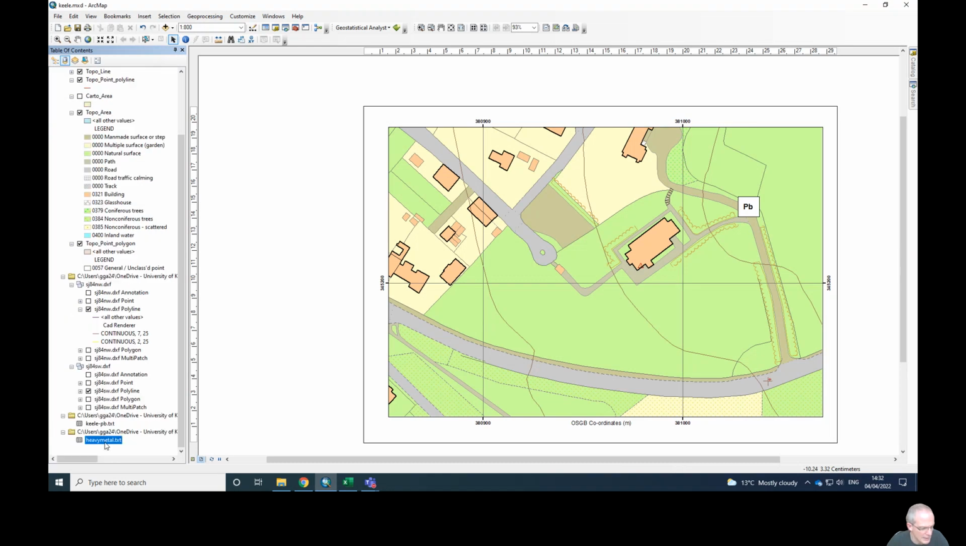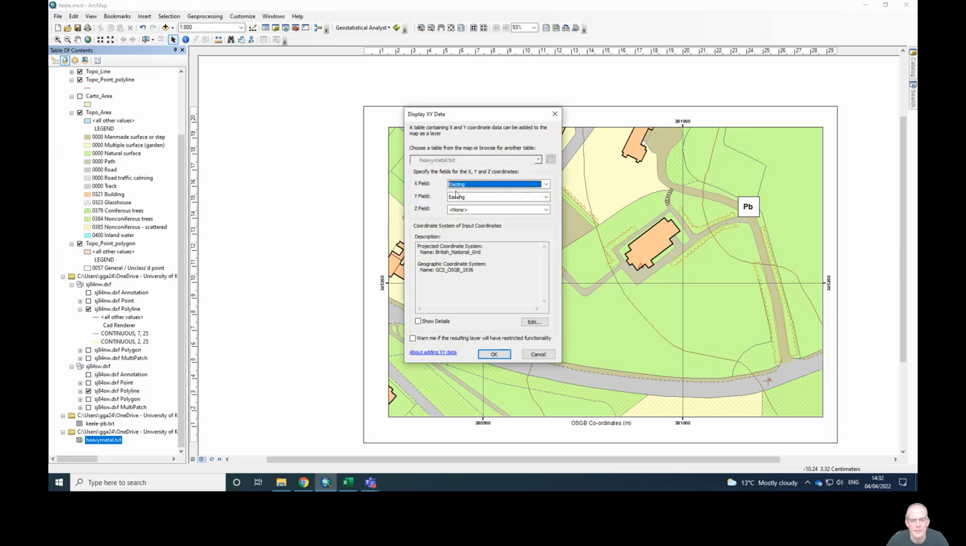So what I need to do with this is on this source second code, right mouse click on that and go display XY data. X is easting, Y is northing. That looks okay. Sometimes you've got to click these on, sometimes you've got to click them off. Depends if it picks up or not. You might have a wobbling crash. It's not the most stable of software. It's not liking this. Sometimes you've got to click the warn me tab.